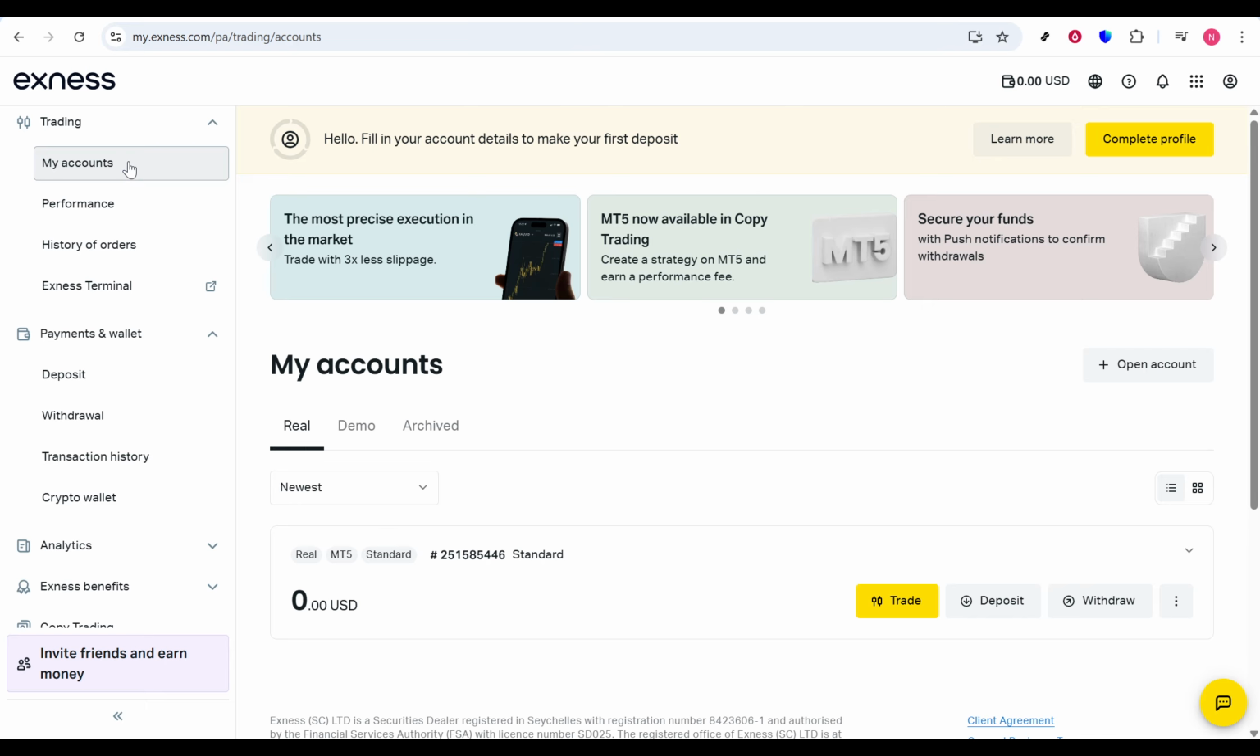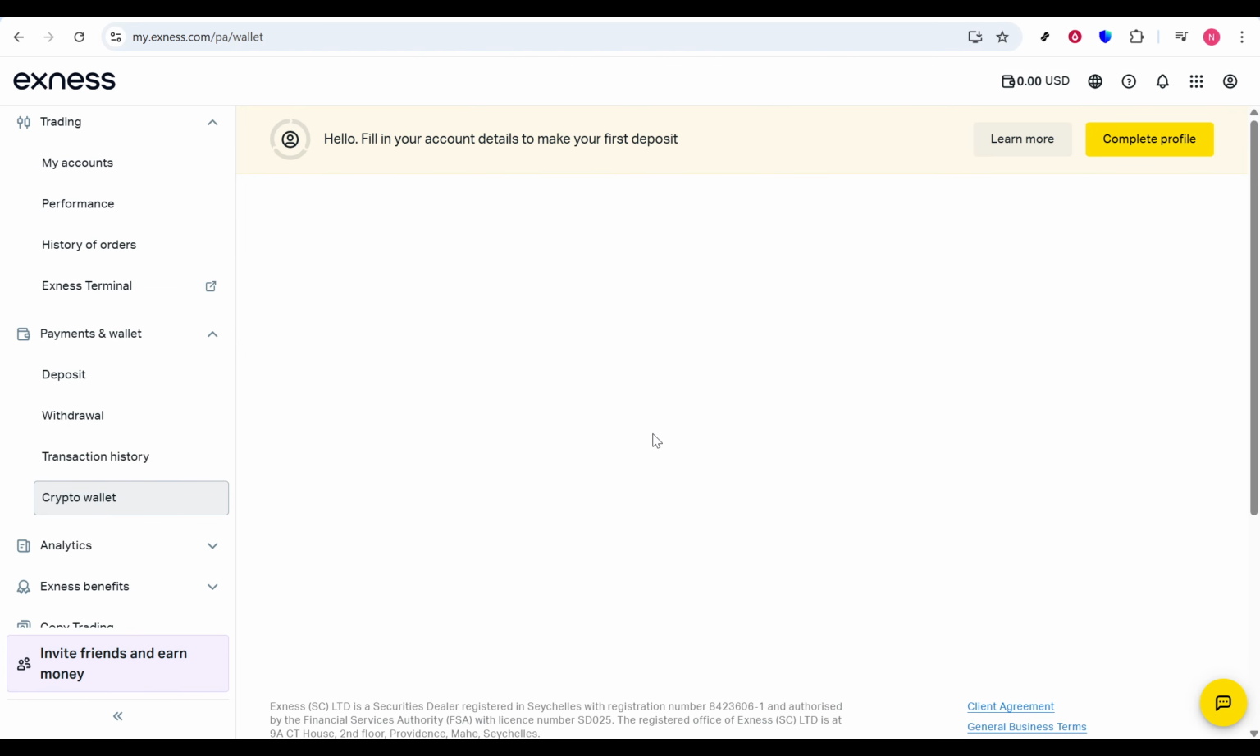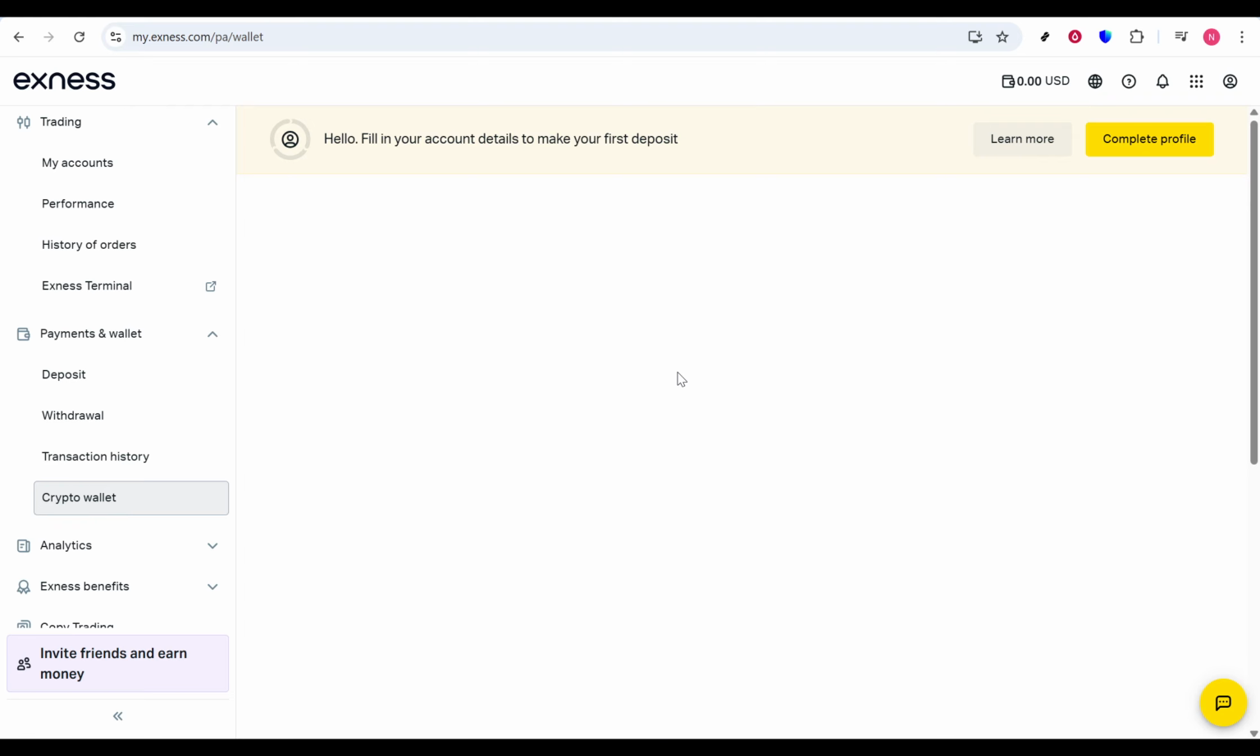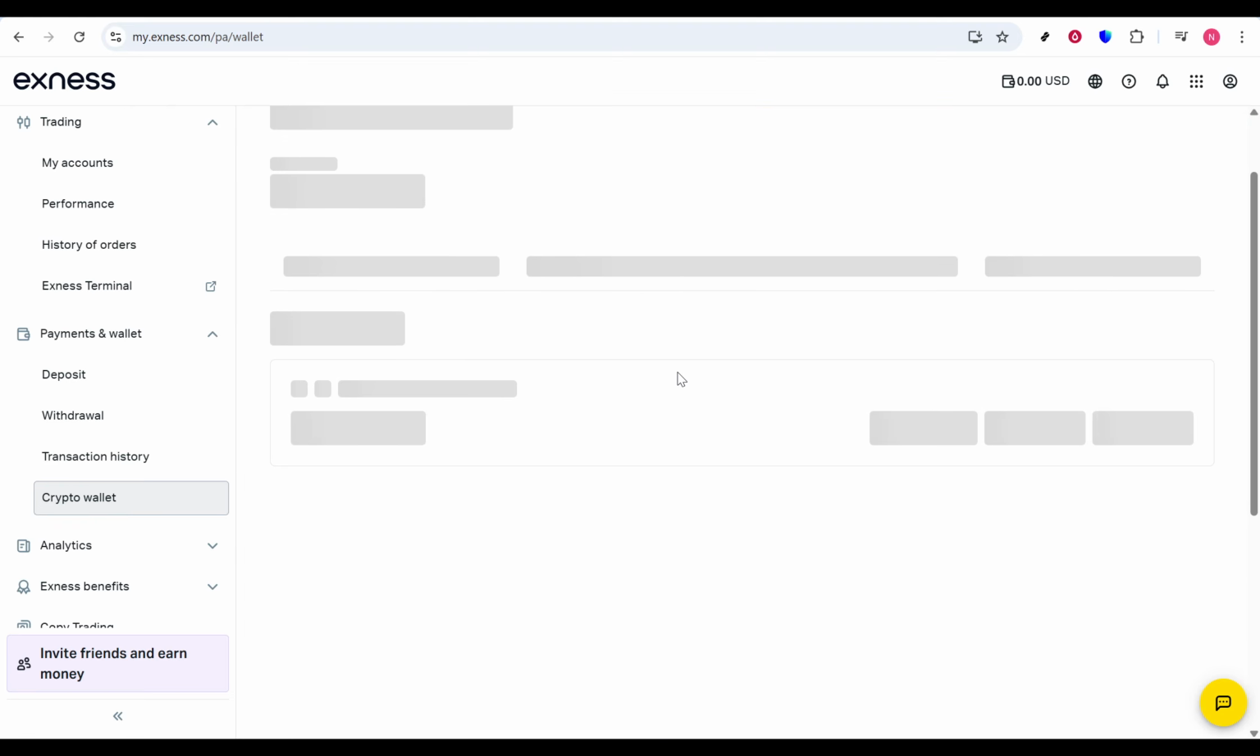Start by opening Exness on the web or in the app and signing in. From your dashboard, go to the crypto wallet area and locate Tether, specifically the USDT option labeled ERC20. Select it, then choose Deposit. Exness will display your unique ERC20 deposit address.